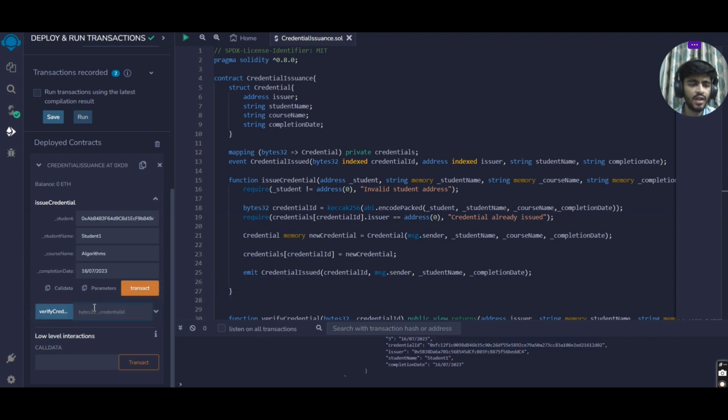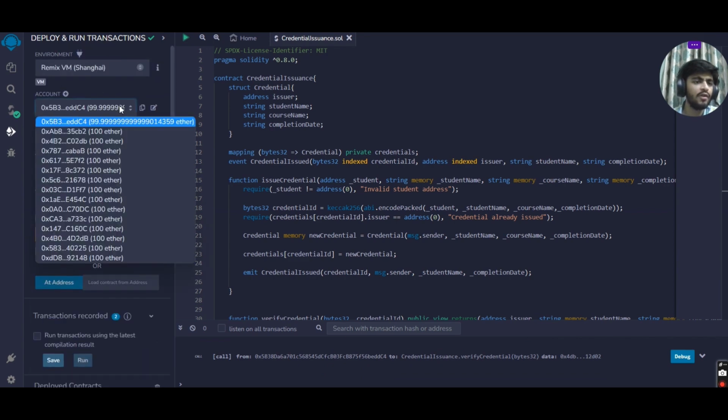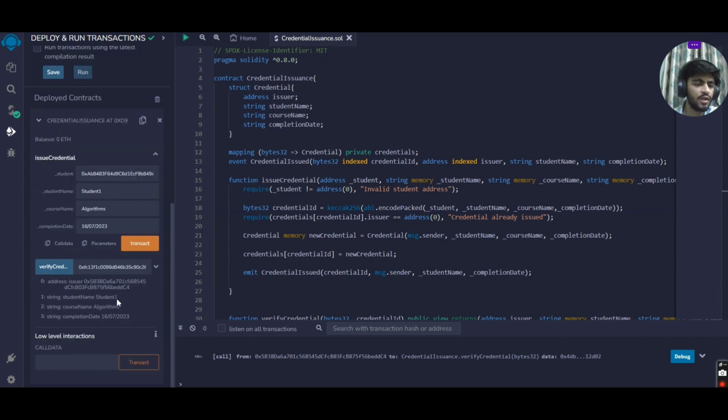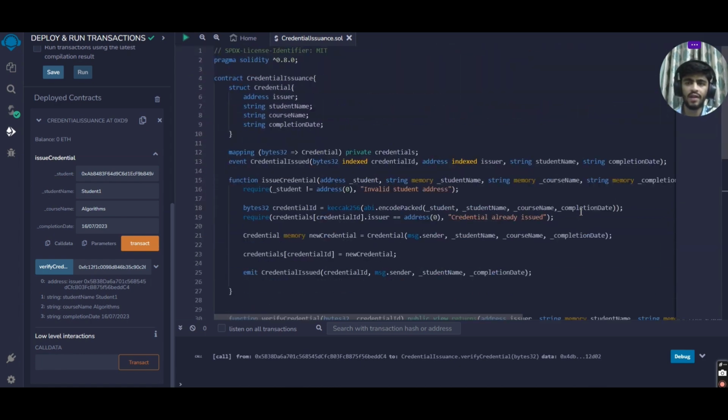And if anyone wants to check whether the particular certificate is valid or not, is a legal certificate, he or she can just enter this credential ID and verify. So the details are: the issuer is this guy only, the student name is student one, the course name is algorithms, and the completion date is this. As I always say, you can definitely add some more functionalities to it if you want, and you can test it out, play with it.